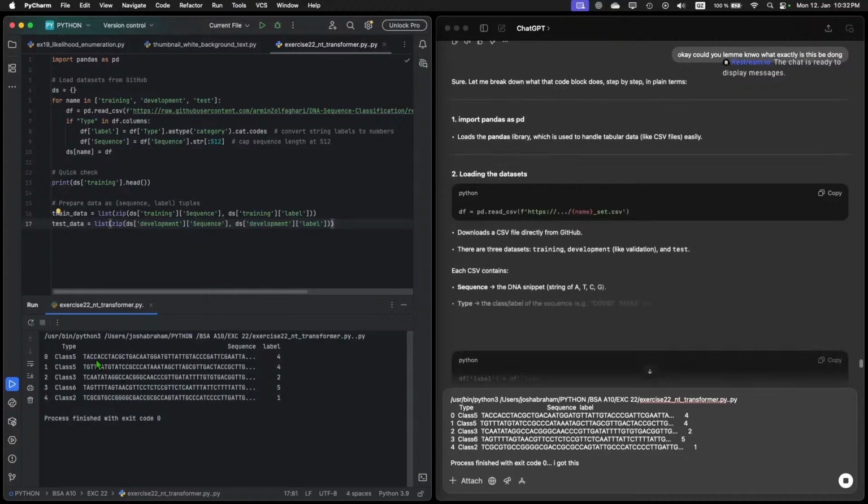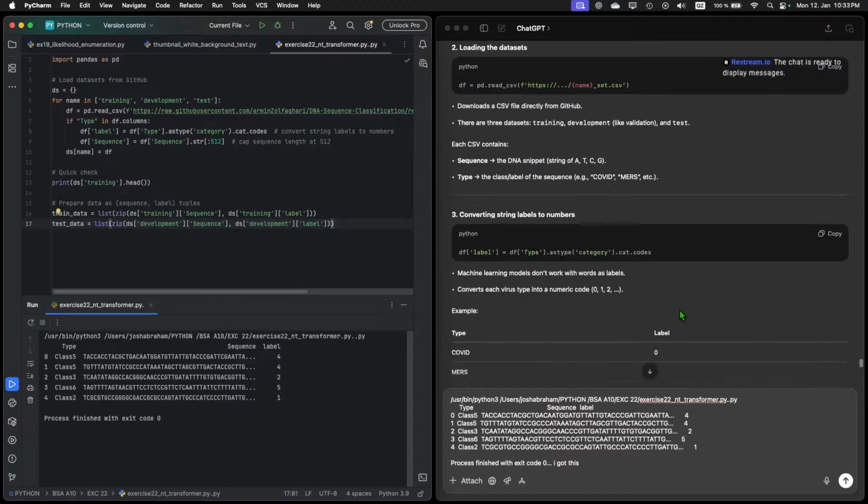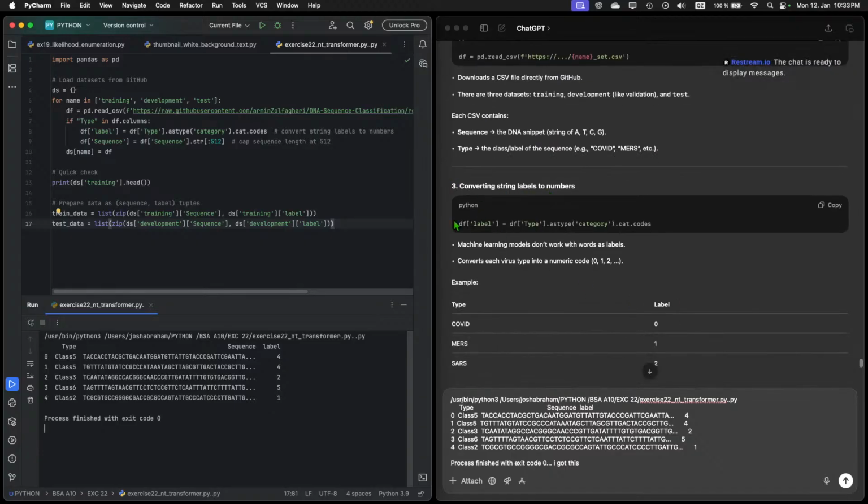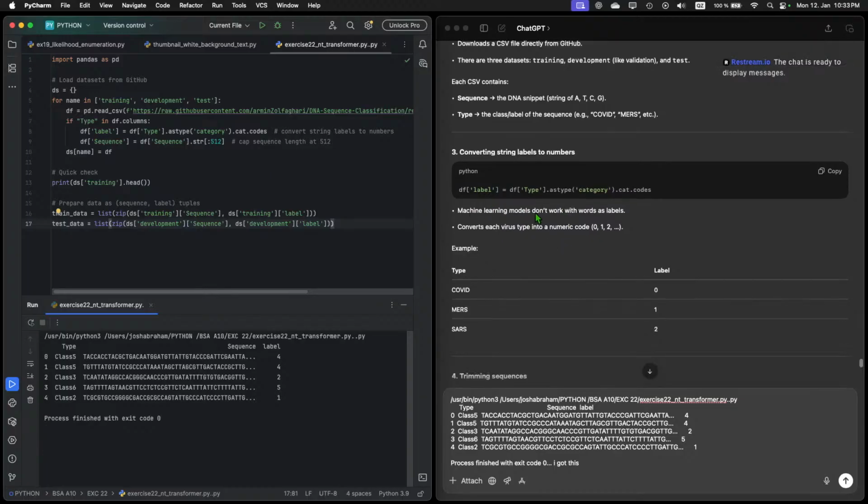So, are they the same sequence? No, but why is it labeled 4? Sure, let me break it down. It loads the pandas library, which is used to handle tabular data like CSV easily. It downloads a CSV file directly from GitHub. There are 3 datasets: training, development, like validation, and test. Each CSV contains a sequence, the DNA snippet, a string of ATCG, and a type, the class label of the sequence, for example COVID, MERS, etc. Then converting the string labels to numbers, because machine learning models don't work with strings.